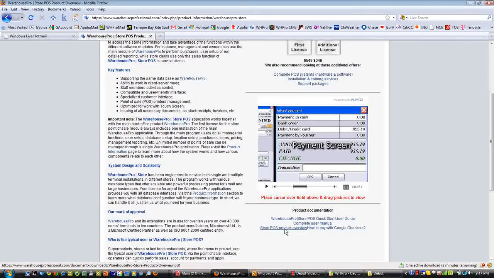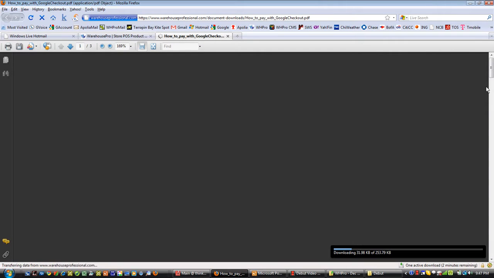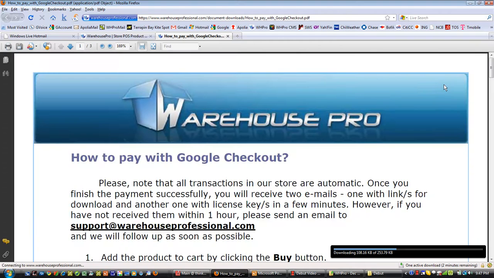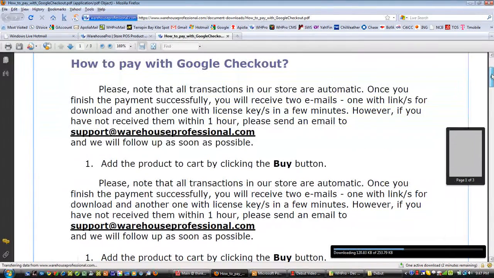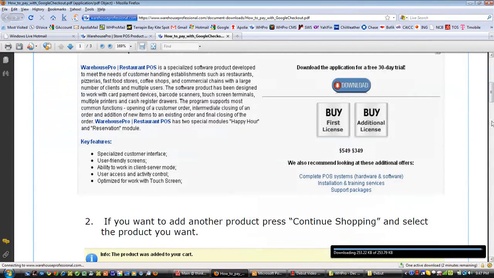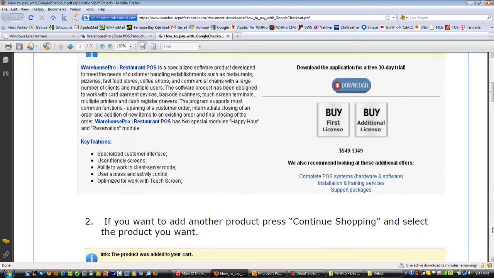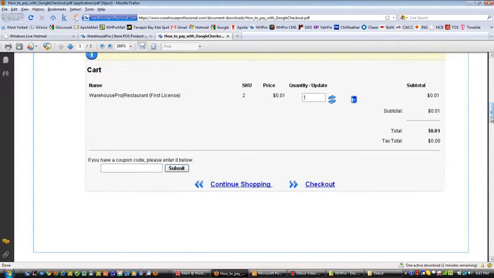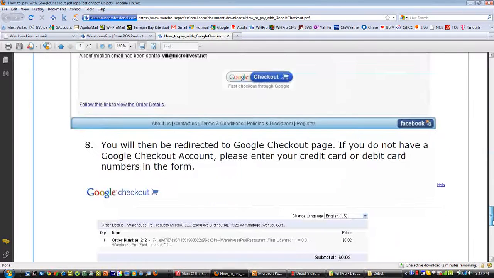And we have an overview of how to actually pay through Google Checkout. So if you have any questions, just click on that. It's going to open up in a new window, and it's going to walk you through each and every step, together with a number of screens that we have created for you, just to make sure that you have a good understanding of how to complete the purchase and what to expect.